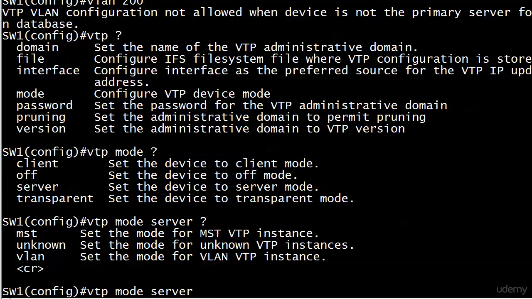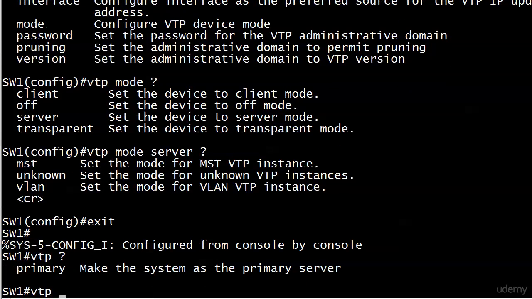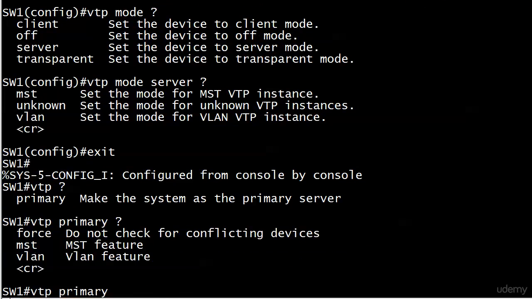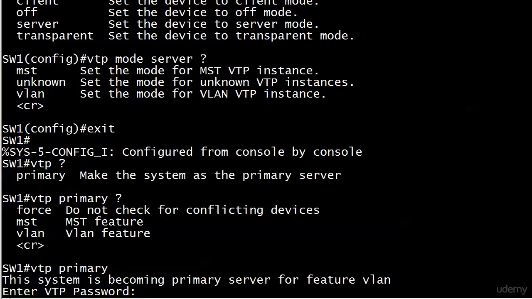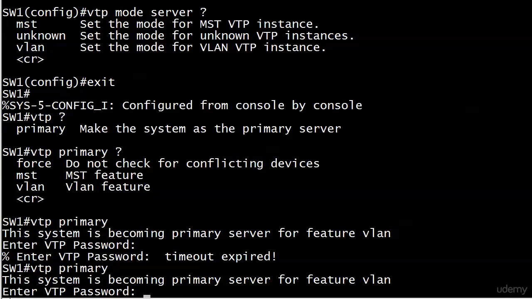We're getting into some VTP instances here, and we don't want to get into that. So how do I make this my VTP primary server? What you actually have to do is go back to enable mode. That's where they stuck it, so that's where we have to use it. So I'm going to use primary here, and I could just go ahead and hit enter. And you'll notice this system is becoming primary server for feature VLAN. What is the password? And it gave me about 2.5 seconds there to put it in. So you even have to know what the password is to get this done.